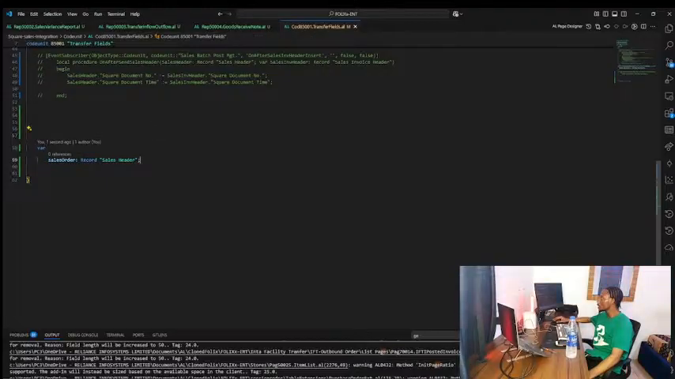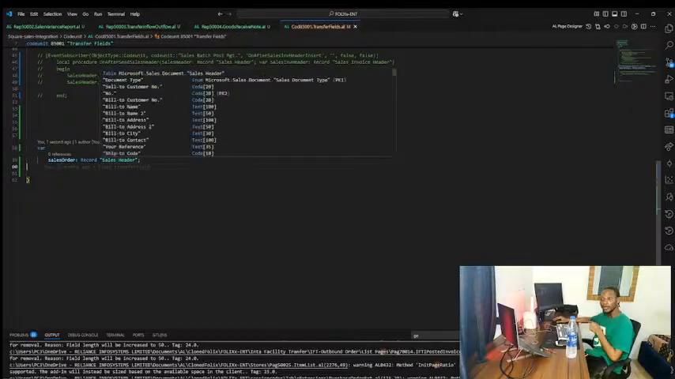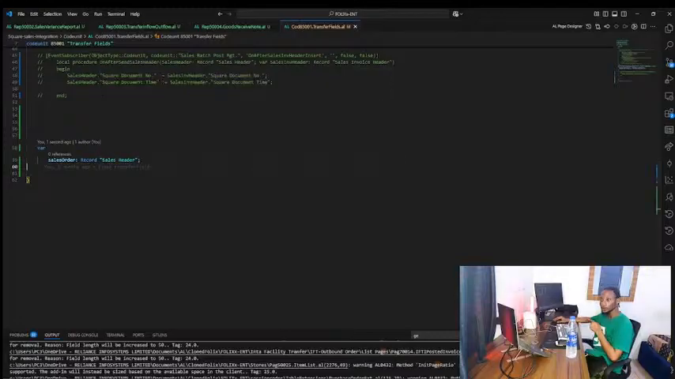So I will try to do some research also, so that the experience can be seamless between me and my viewers. So the concept I'm trying to explain now is I have a variable which is pointing to the sales header record.